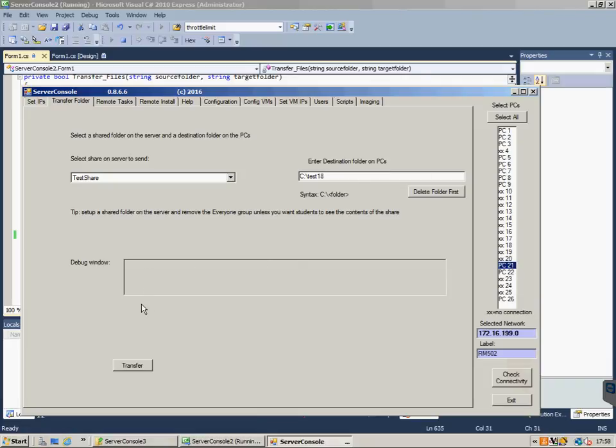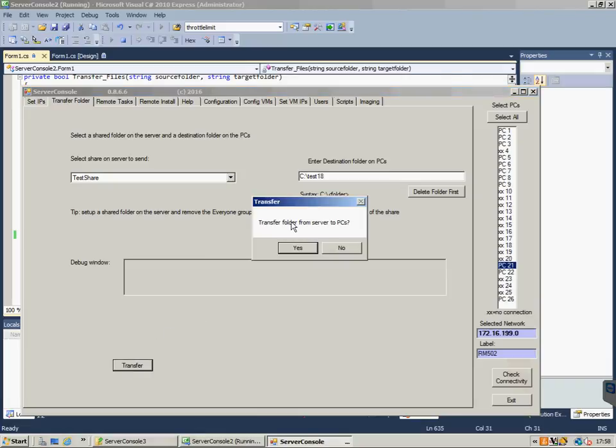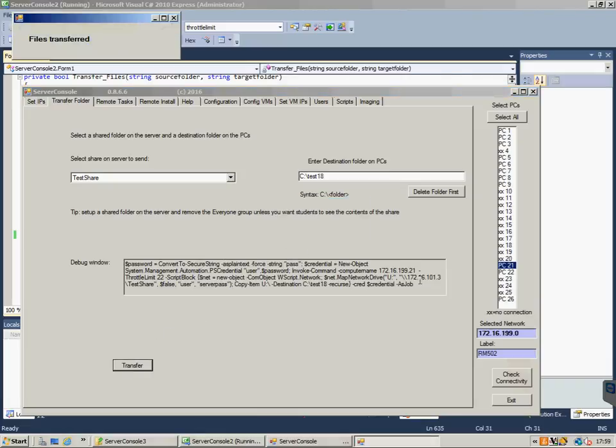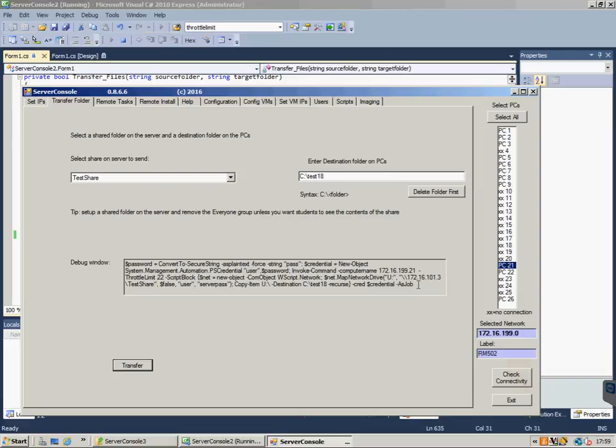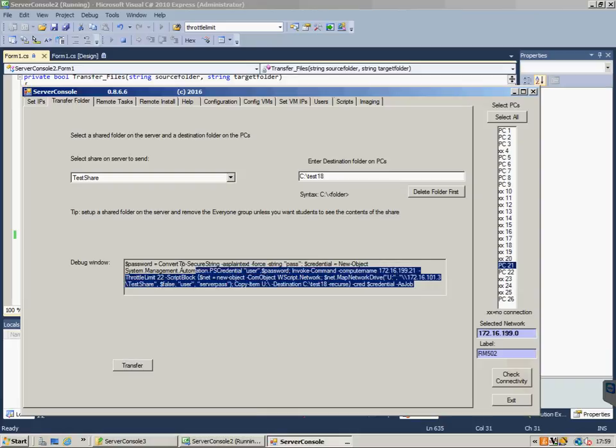we see that the PowerShell script that will run that transfer action appears in our debug window. Now that's quite useful, because if we want to troubleshoot that script, we can take the contents of that debug window, put it into a text file, give it a .ps1 extension, and run that script externally to our program. And that means that we can test the script before we get it working properly within the server console program.